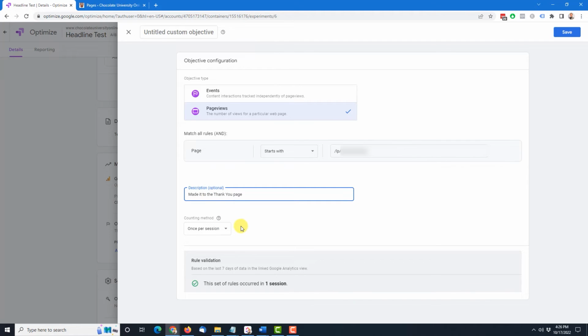And how do we count? Once per session or many per session? It's just going to happen once in the session that somebody makes it from the original page to the thank you page, so once per session is fine.